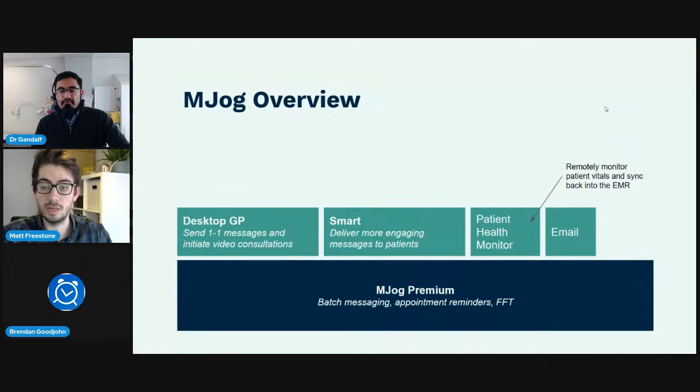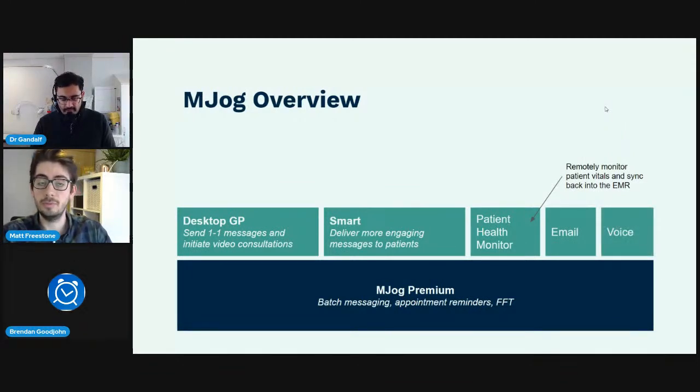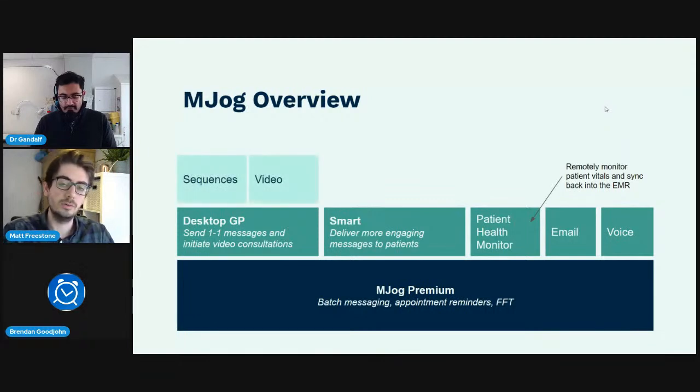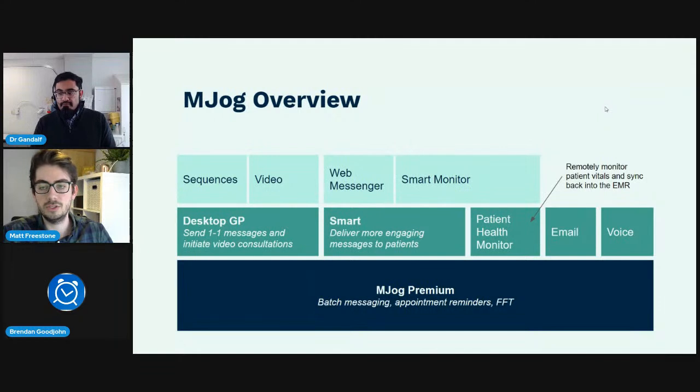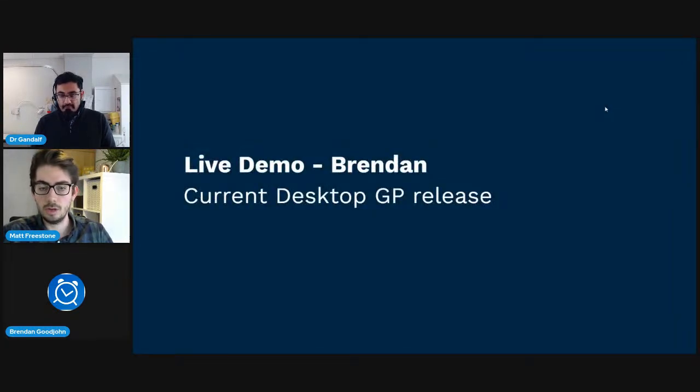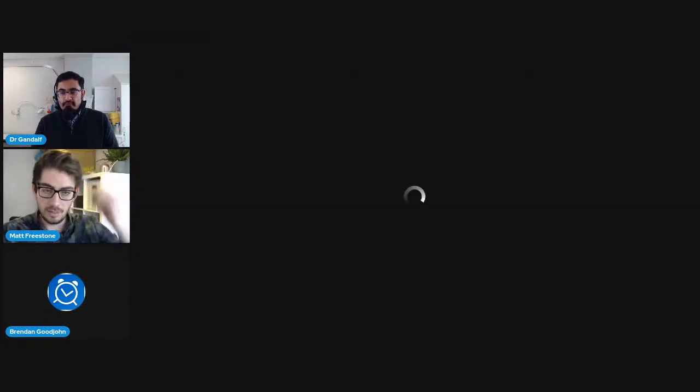And then our other channels that we offer as well: email and voice. Plugging in on top of this in a new layer are sequences and video for Desktop GP, and then Web Messenger and Smart Monitor for the smart products, which is again a very good feature. So over to Brendan now for a live demo. Take it away, Brendan.